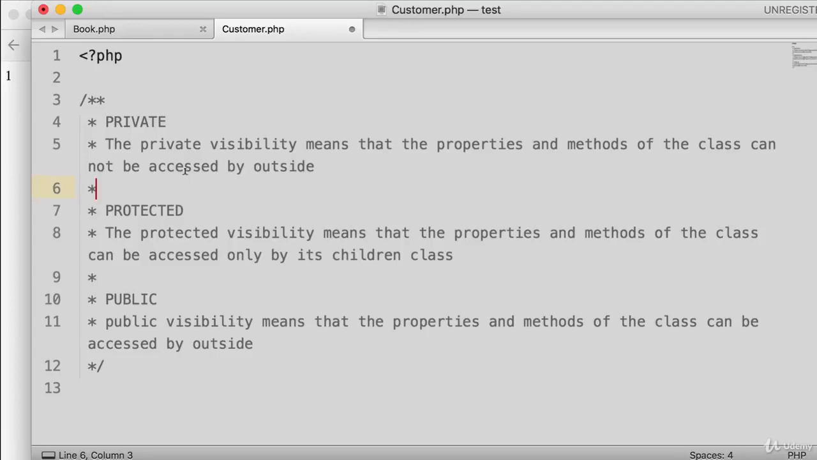Okay, this code is not accessible to the outside. So that's private, pretty straightforward. Now protected, what is protected? The protected visibility means that the properties and methods of the class can be accessed only by its children classes. We're going to see that in action in future lessons.